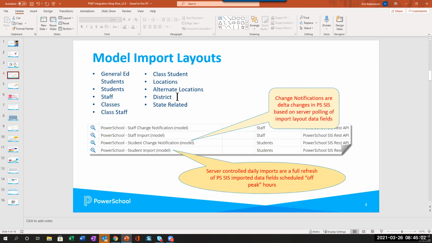By that, I mean, there is a district profile that contains a record for all of the Alabama districts, for example, and that's accommodated by an import layout that's moving back and forth as well. And then, depending on the state that you live in, there will always be some state-related kind of imports. Now, how these work is that when the PowerSchool SIS REST API is installed, it installs layouts.